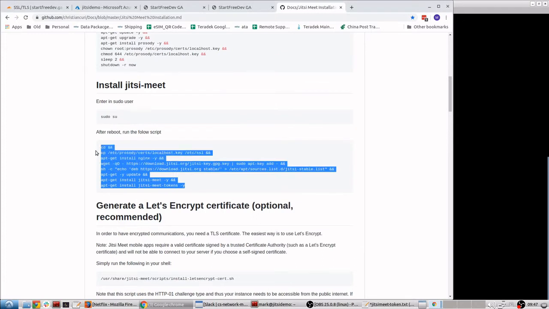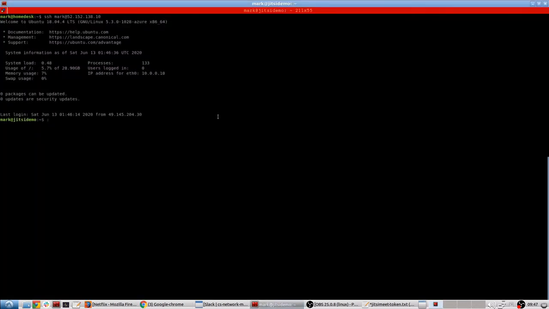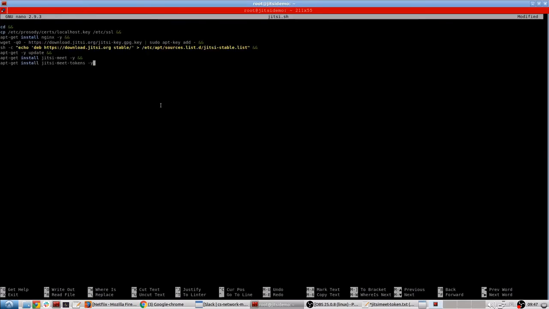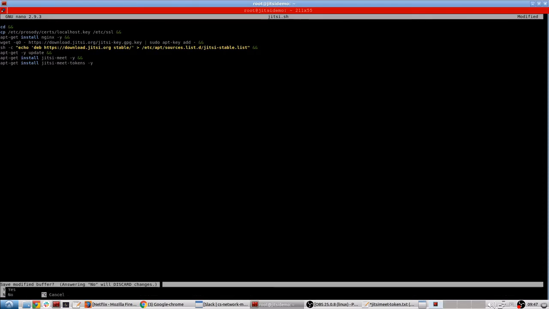Let me just, like earlier, copy this set of commands. So let me just do this. So again, we're logging in as root, and I'm going to create a file. This time I'm going to name it jitsi.sh and paste the commands here and then save it. So again, you can run the command by typing sh and the file that we created.